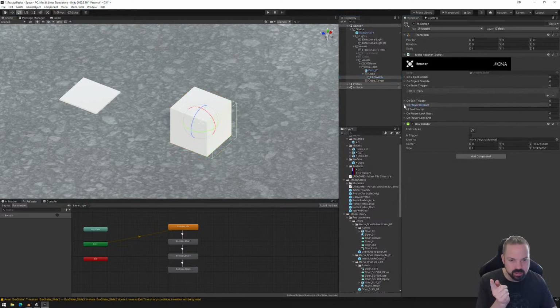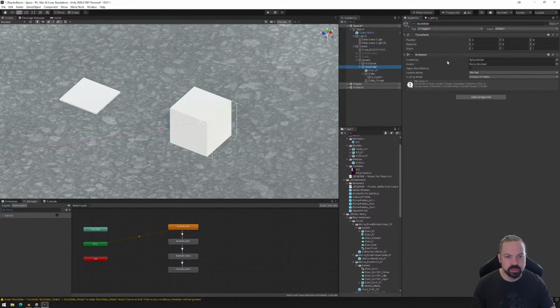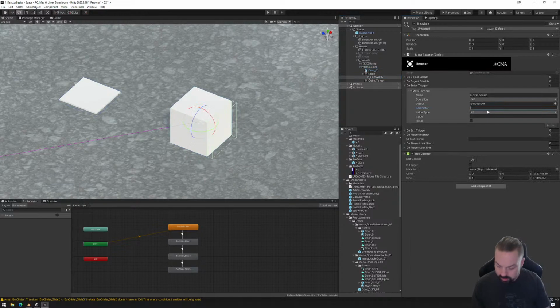So we want this on enter trigger. Because it's going to get more complicated, I'm going to name these correctly. Note that I shouldn't use this one; I should use the one with the animator. Just to double check, this has the animator, this has switch. I'm going to change that because we're going to do the more complicated version. So forward. And I'm going to change this now to forward.